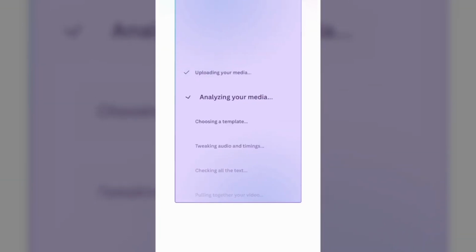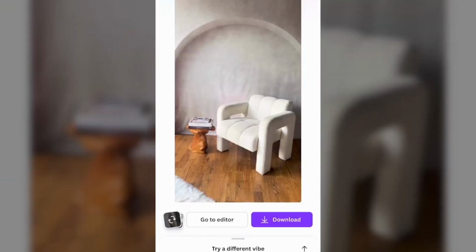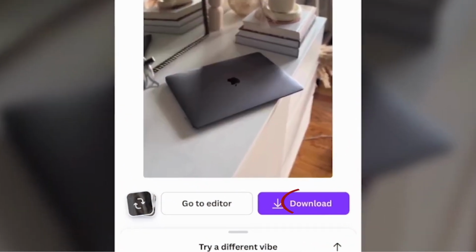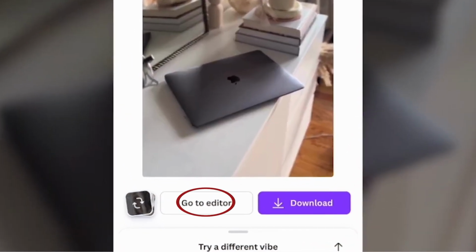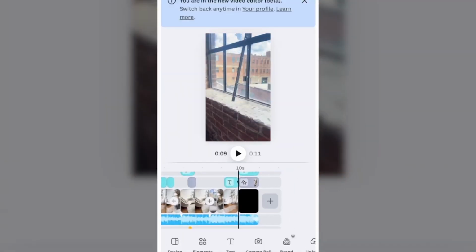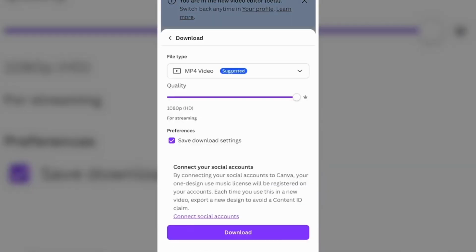If the result isn't quite right, clips can be rearranged, styles can be changed, or a new version can be generated. Once satisfied, the video can either be downloaded immediately or opened in the editor for further customization. In the editor, text, transitions, audio, and timing can all be adjusted just like on desktop. When everything is finalized, the video is downloaded as an MP4 with quality options available for pro users.